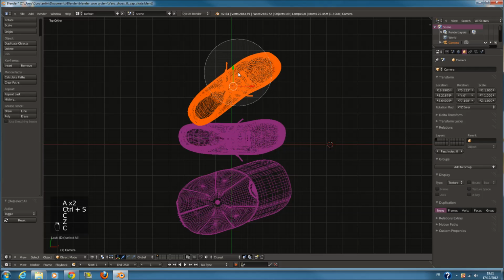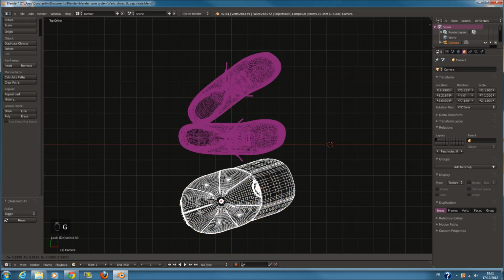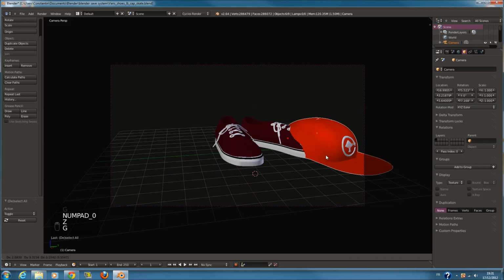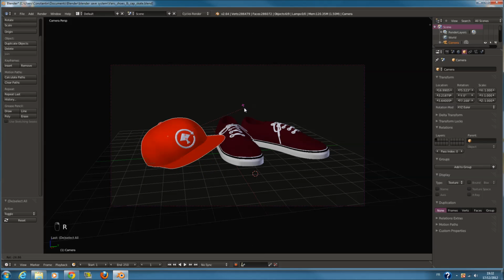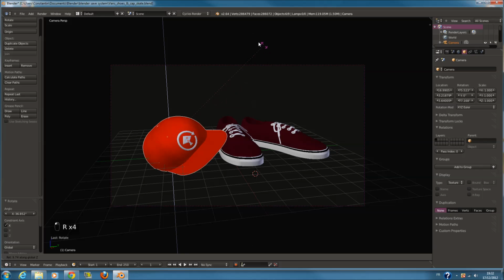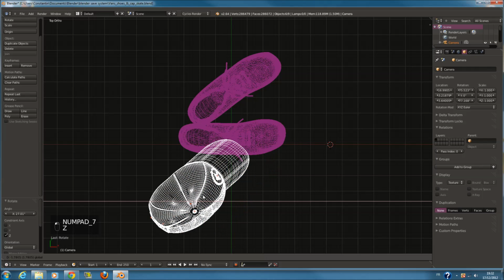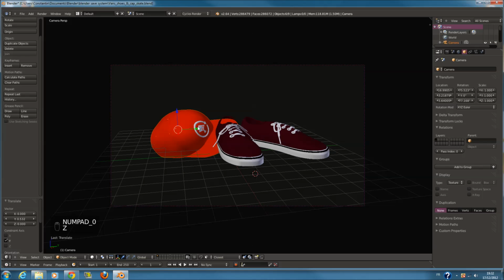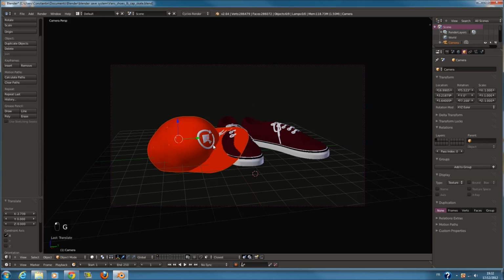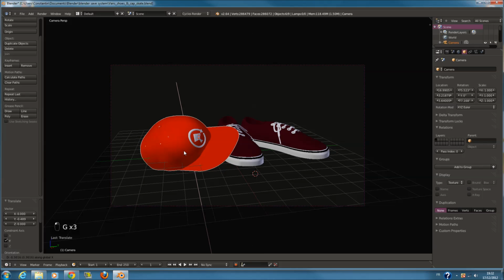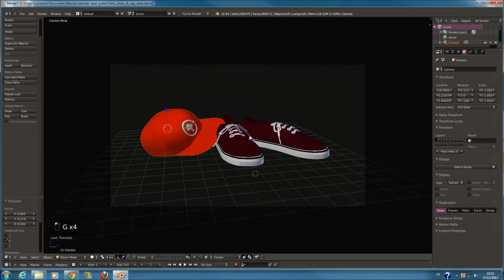And now we can maybe move this object, for example. Here, like that. Move this here, for example. Okay. Rotate on this axis, on the Z axis. Okay. To put this object here.